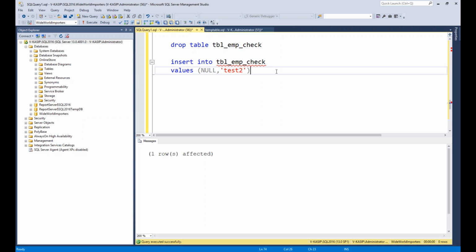Can we give one more null in another record? Yes, it can. It's fine, because it's not a unique constraint. It's not a primary key constraint. If it is a unique constraint, it won't allow.